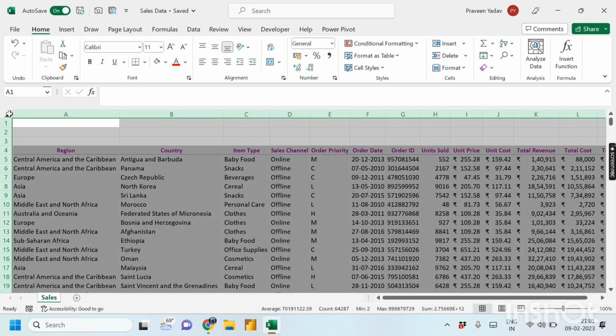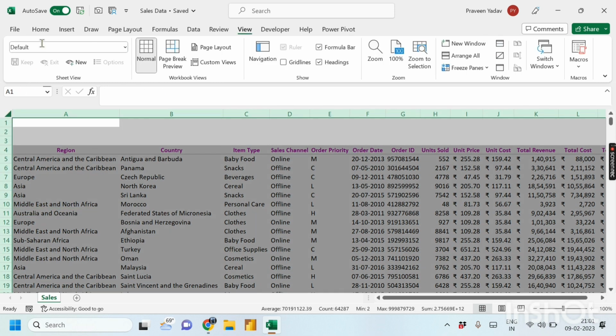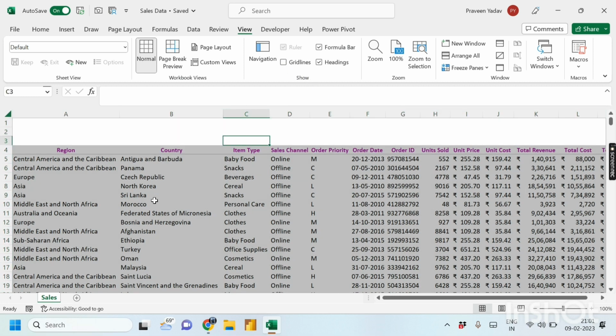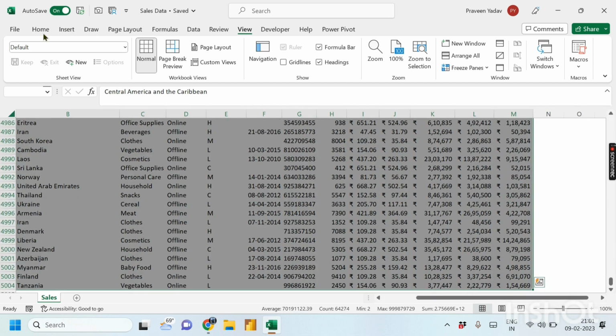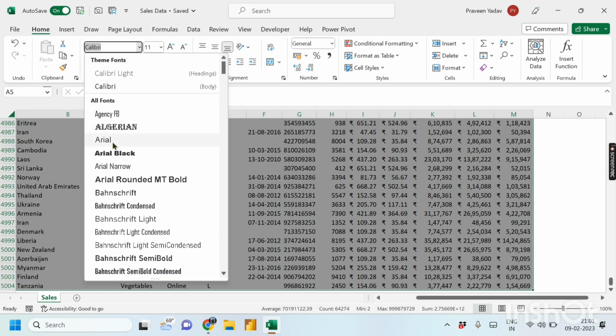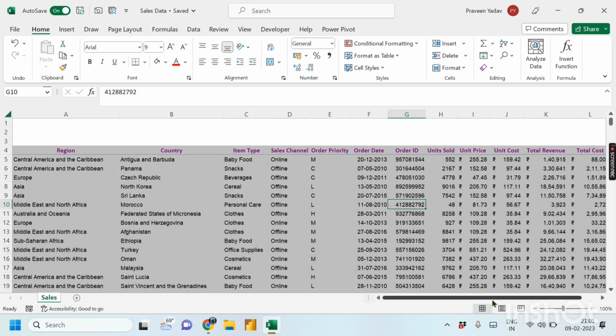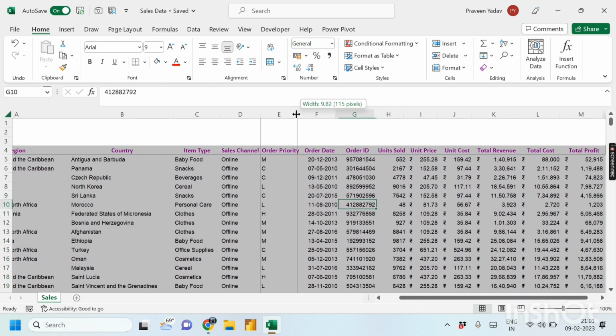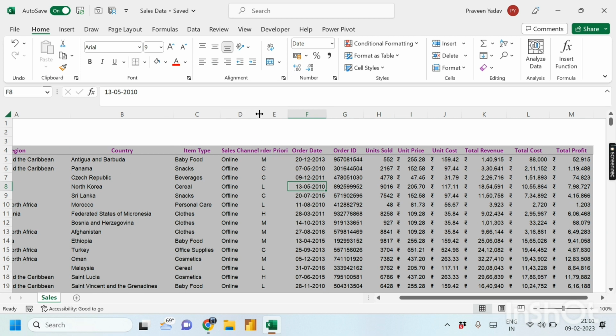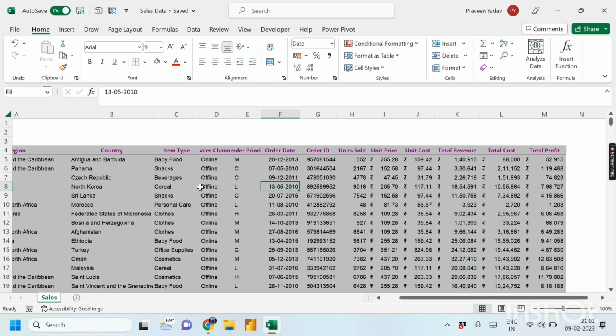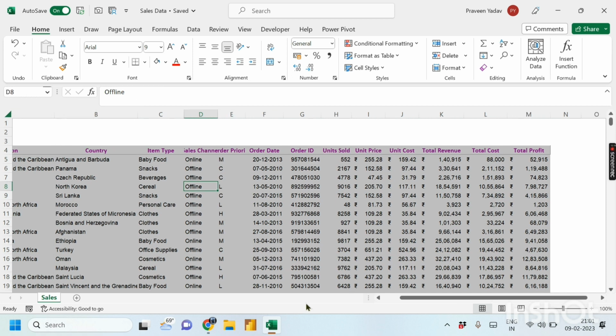Apart from that, we'll remove the grid lines. For removing grid lines, you can go to View, and here you have grid line options. If you don't want these lines, you can just uncheck them. That will be done. And apart from that, you can choose any other text font if you like. To make it a little smaller, and this is good.